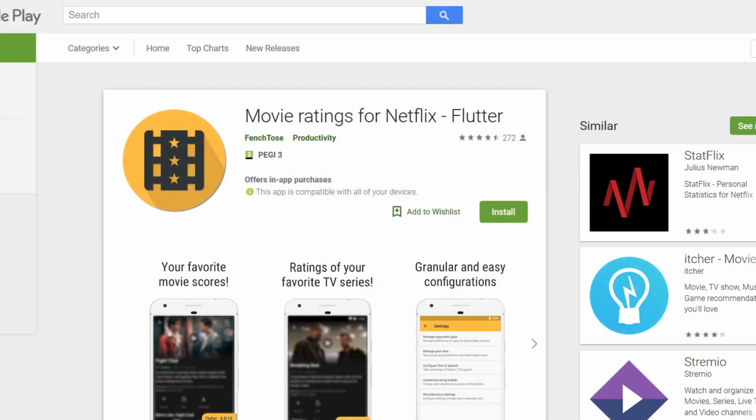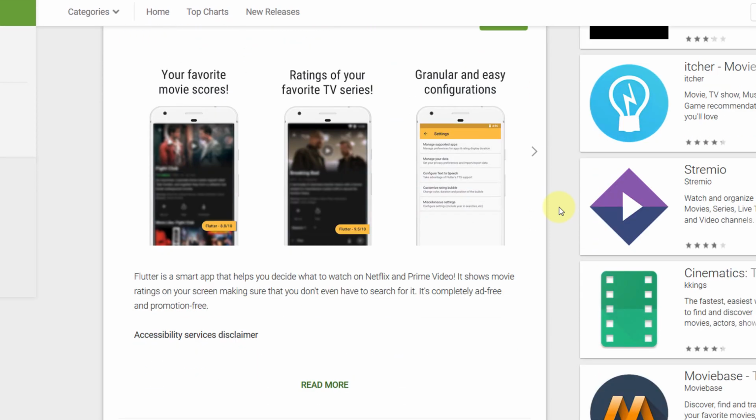Now, don't panic, even though the name of this application contains Flutter, it is a native Android application and is not related to the Flutter framework in any way. So, according to the description on Google Play, this application basically shows ratings for shows and movies when you browse Netflix and several other streaming services.